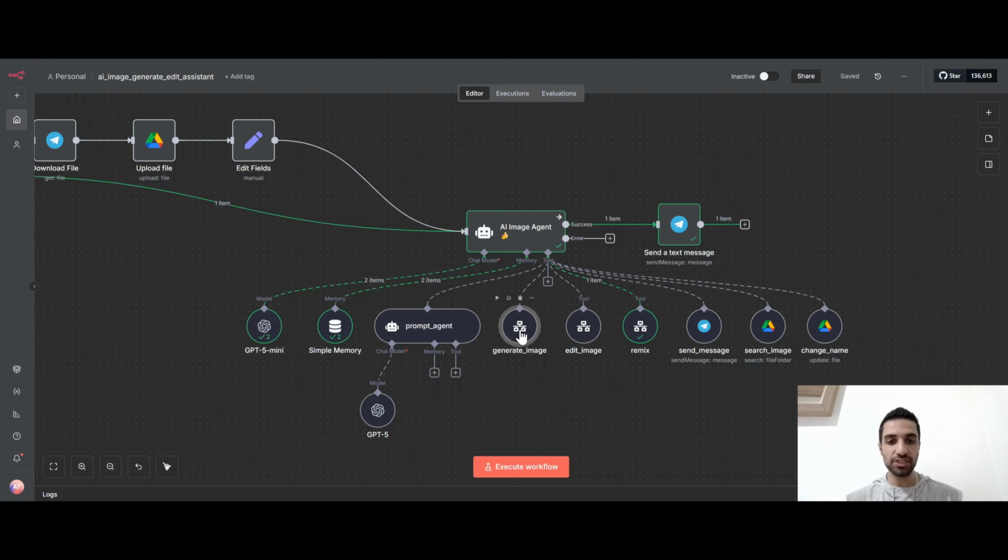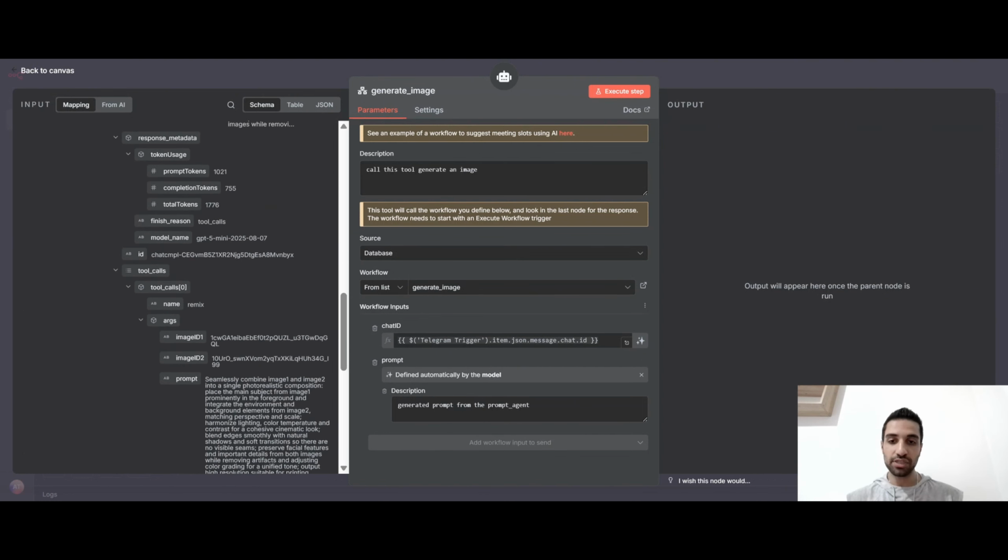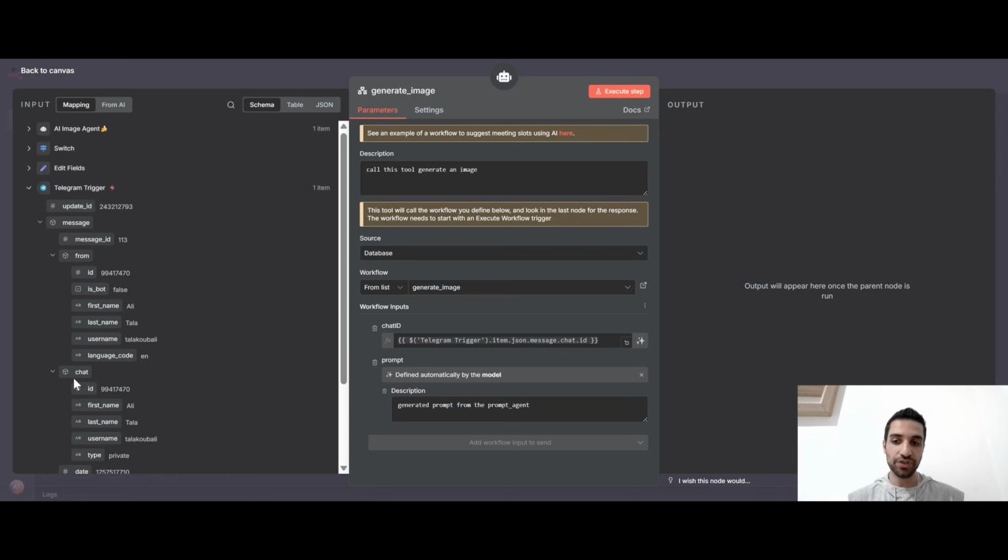So let's open this one. Inside this tool, I'm saying to call this tool to generate an image. This is another workflow which is connected to it, and once the agent hits this tool, that workflow will start. We are also passing two main things to that workflow. One is the chat ID for Telegram, which we get from the Telegram trigger. The second is the prompt, which is the generated prompt from the prompt agent. So we are passing these two to the other workflow, and let's open it from here. I'm going to show you how this works.